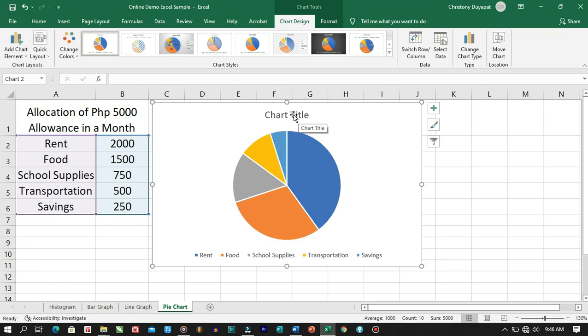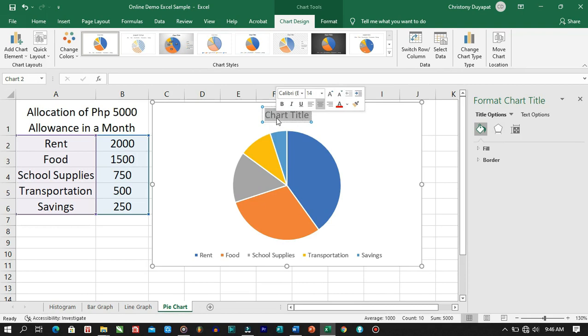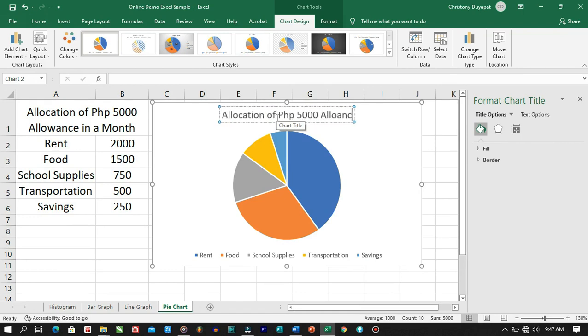So we are going to change the title. So the title of our graph is Allocation of 5,000 peso allowance in a month. Alright, so that is how to make a pie chart using our Microsoft Excel. How easy, right? Now let's provide another example.